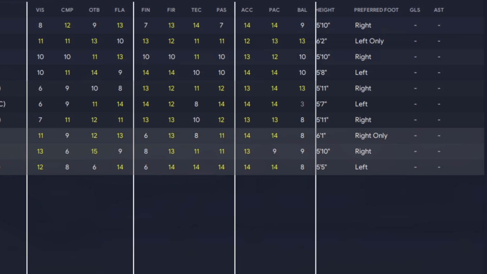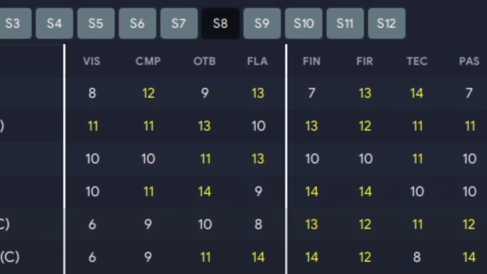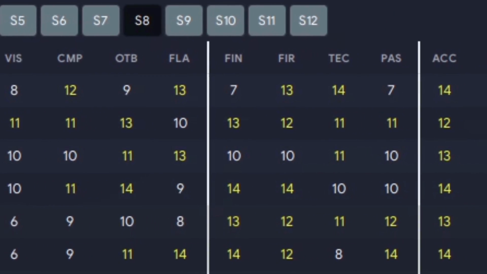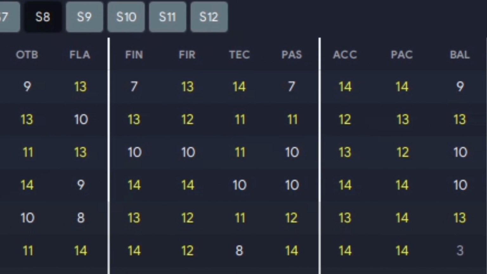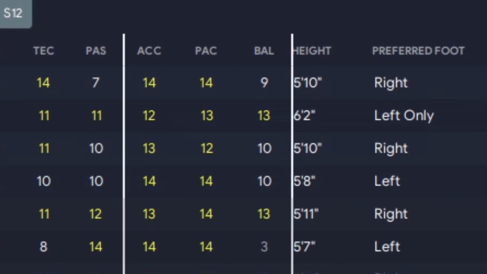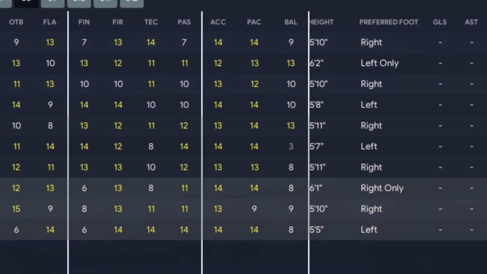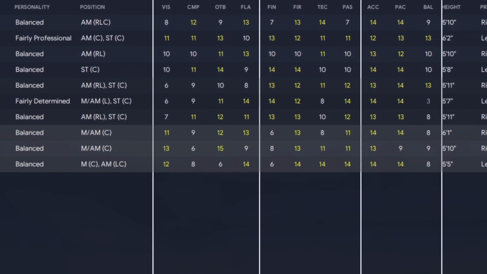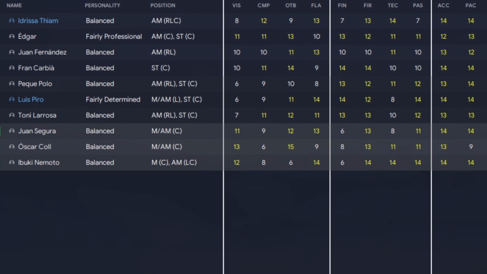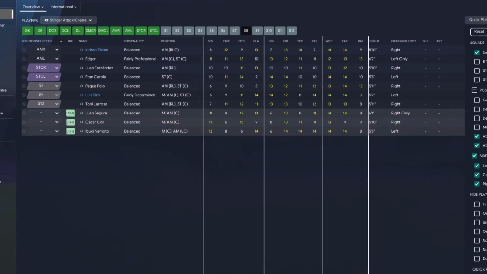For example, down here in the mentals, you've got your vision, composure, off the ball and flair. Technique, you've got finishing, first touch, technique and passing. We're really looking for a nice range here. And looking at the squad there, I realised I was a bit short, so that's why I brought in Idrissa and Luis Piro here to give us a bit more backup. And they're going to be starters in some cases, and it just helps that overall look of the squad.